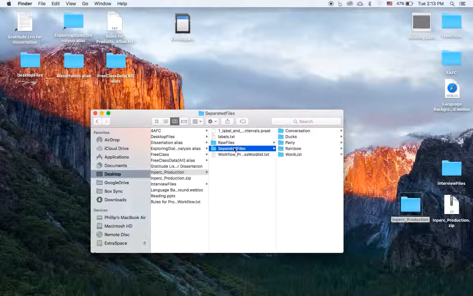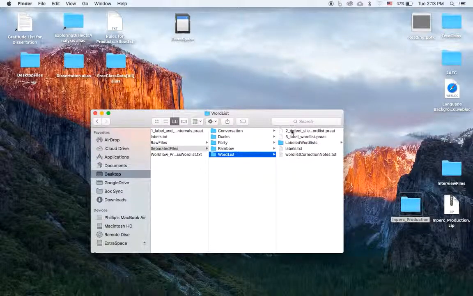So what we're going to do is separate the sociolinguistic interview into its 5 component parts. So there's a conversation, there's these 3 reading passages here, ducks, party, and rainbow, and then the word list. Within the word list, here's the other 2 scripts. So there's one that's going to detect silences, or practically it's going to detect where the words are in the word list. And then script number 3 is going to label the individual items in that word list. And labeled word lists is the output of that script, and labels is just a list of the words that are on the word list.